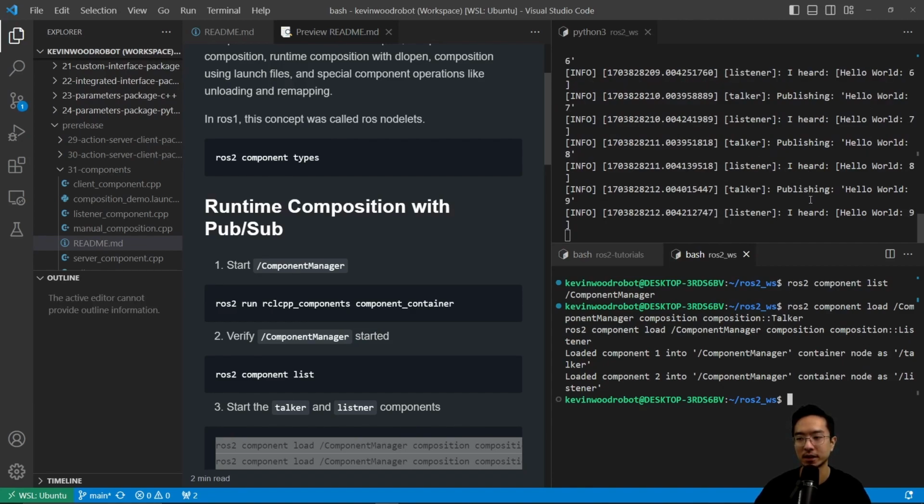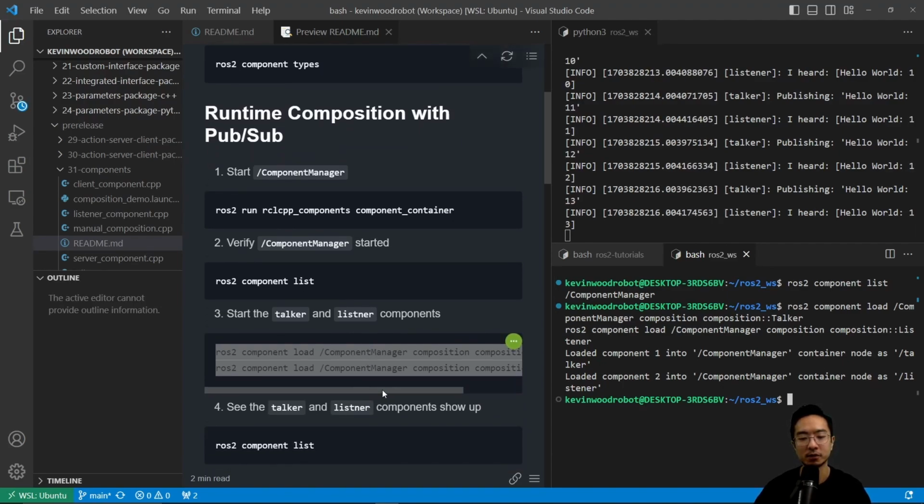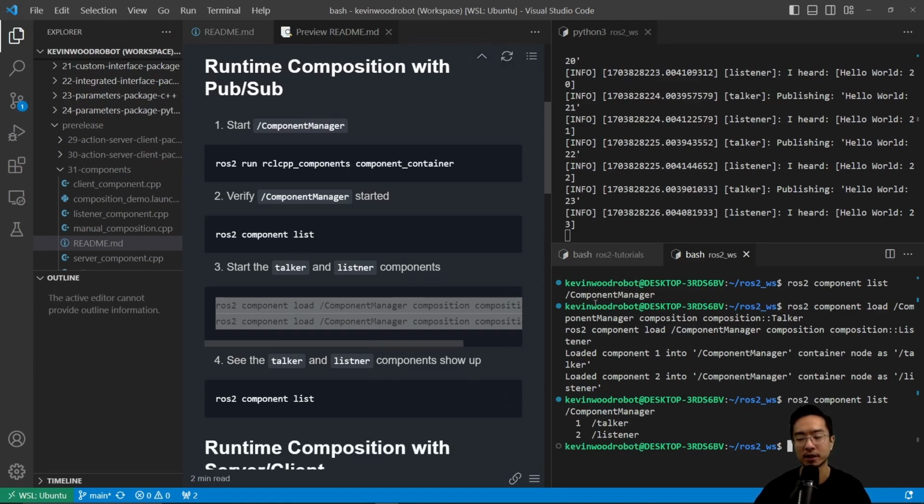So saying I heard and publishing. Okay, so if I go ahead and run the list again, the ros2 component list, we're going to see now under component manager, we have the talker and listener. Okay, so we see that usually instead of having to build two things, using the concept of components, we could just start up a node like this.